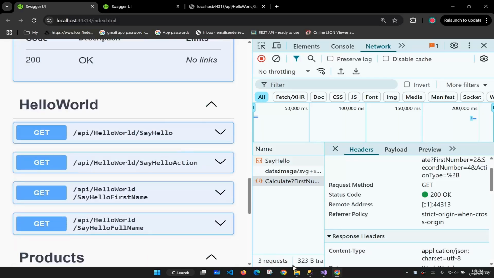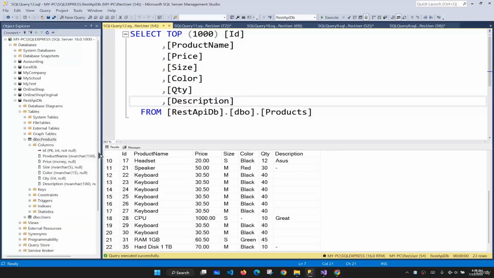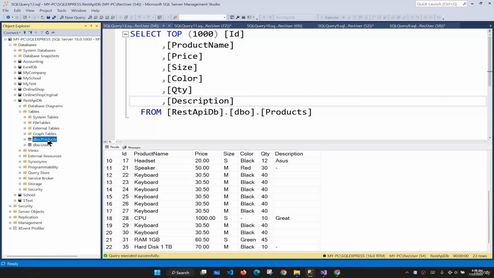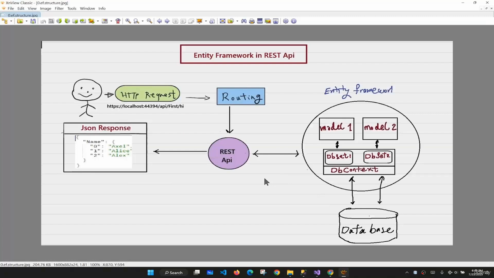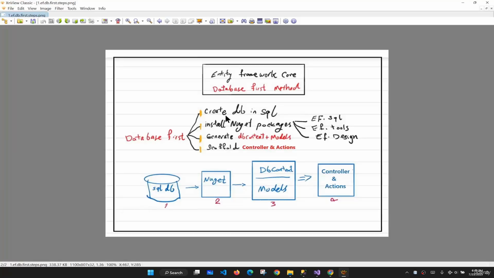So from scratch, I'm going to talk about how to create your database, and it is the product, then how to start working with it inside the project. So after creating the database, it's time to use it inside the project. To do that, I'm going to talk about the structure of the Entity Framework in the RESTful API. First, you're going to learn more about the structure of the Entity Framework in the RESTful API. And after that, I'm going to talk about how to start working with it inside the project by learning how to install the packages, how to generate DbContext and models, and how to create the controllers and actions.